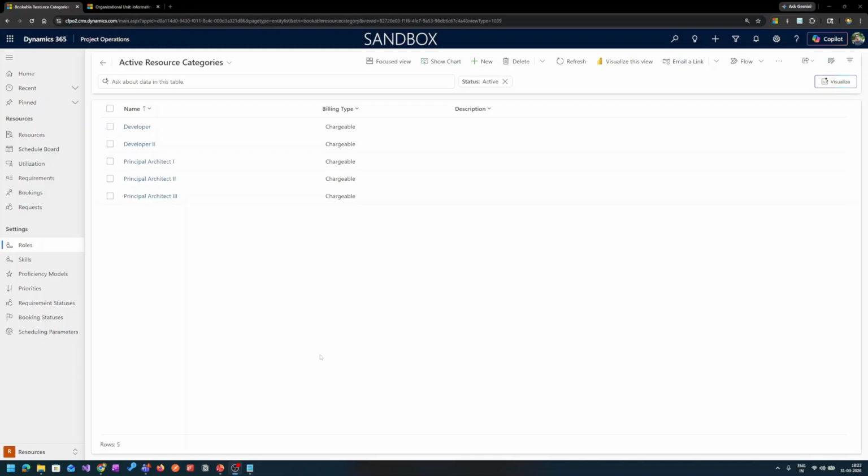Now as you can see on my screen, I'm logged into my environment. I'm in Project Operations app, and in order to first set up roles, which are here, you need to make sure you are in the resources section in the sitemap. Now once you are in roles, you will see that there are some resource roles added here.